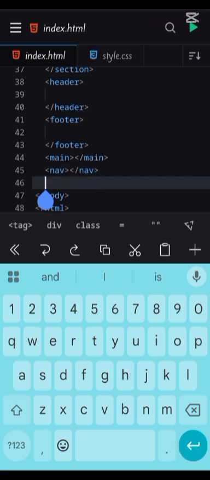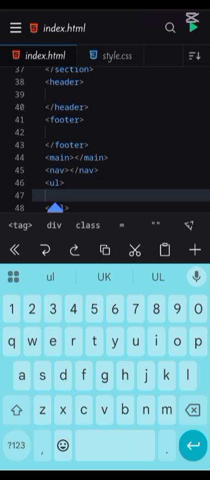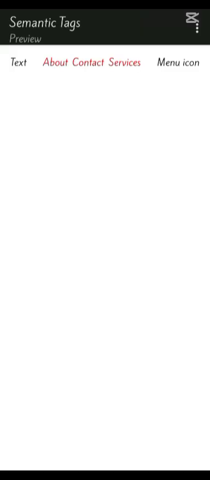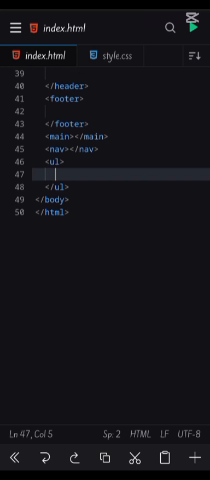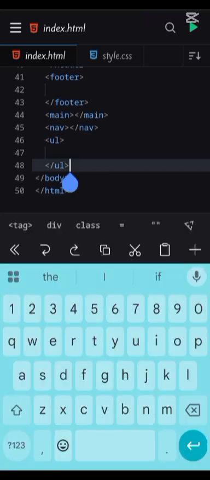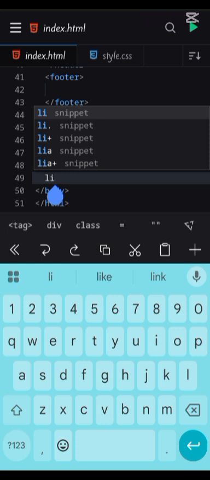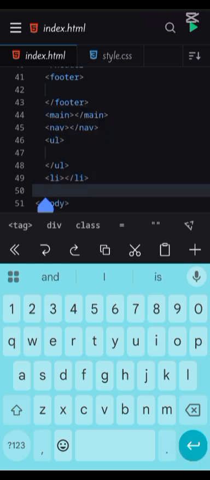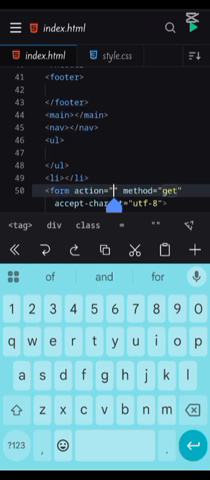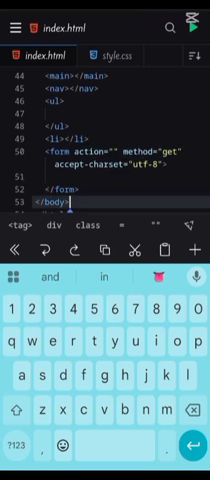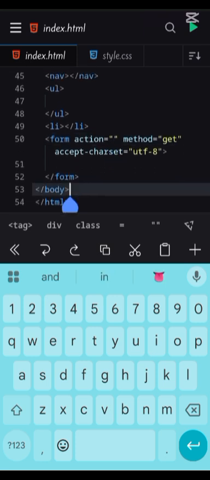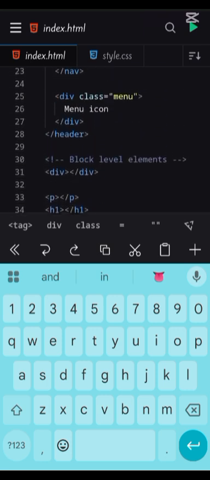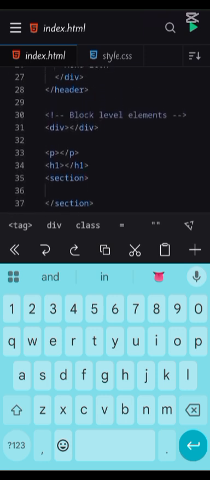And we have the ordered list. I use that in this part for the about, contact, services. With the list items, there is the li, right? The li is also a block level element. Then you have form. This form, I'll talk about this one. Sorry, actually, I'll explain all this. So we have form. So these are the elements that are block level. They don't start in the same line, but it starts on a new line, right? It creates a new line and takes up the full width that is available.